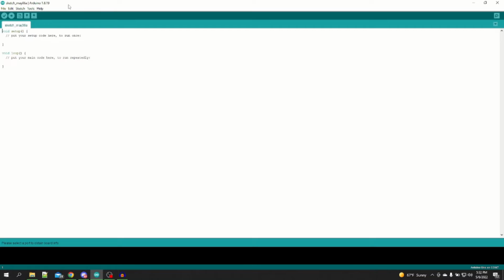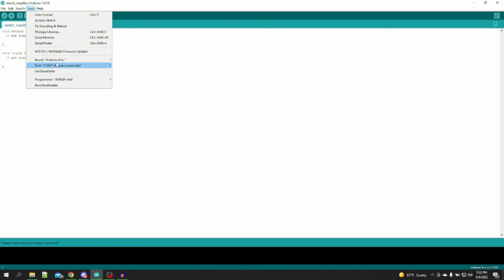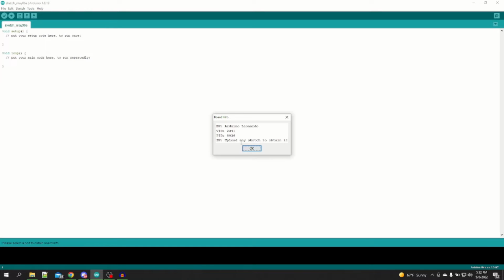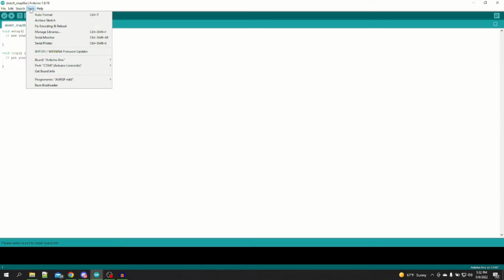We have our IDE open, and what we need to do first is make sure that we're on the right COM port, which we are. And from here, we can actually get board info. So it tells us it's an Arduino Leonardo, gives us our different information. And that basically just helps give us confirmation that it's actually talking to it.